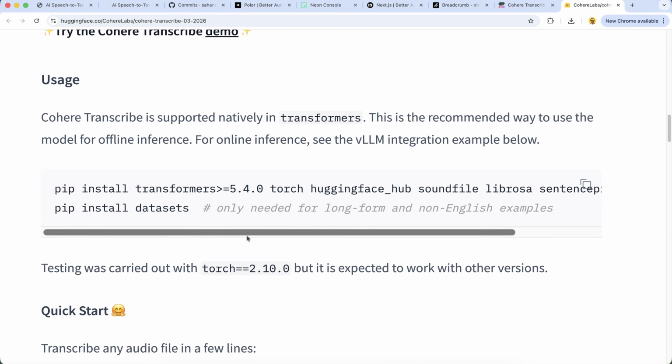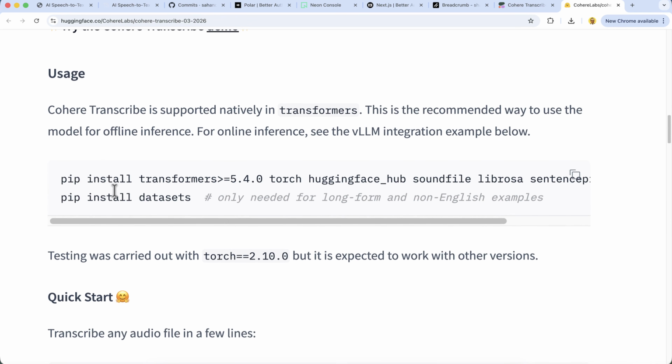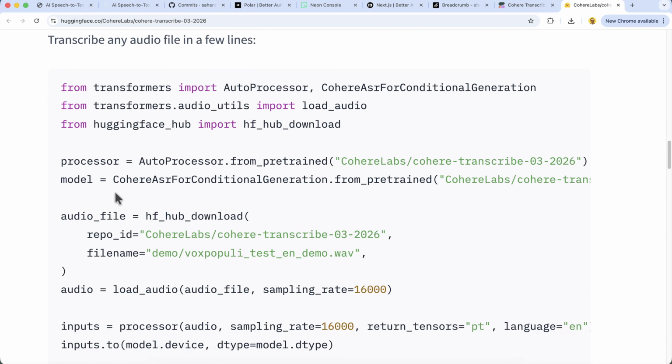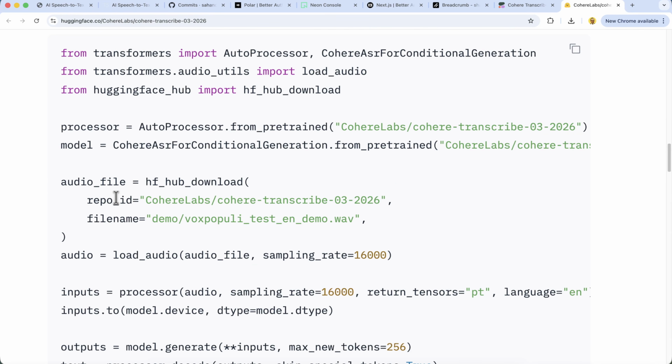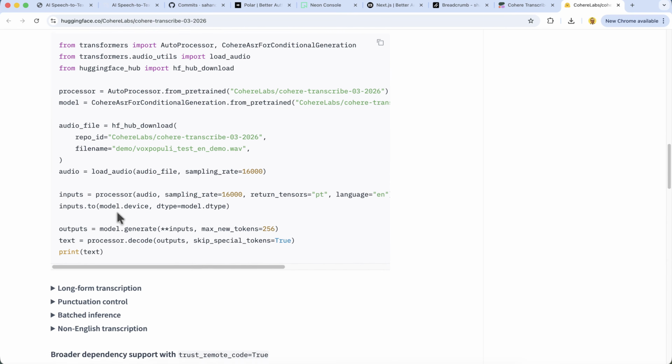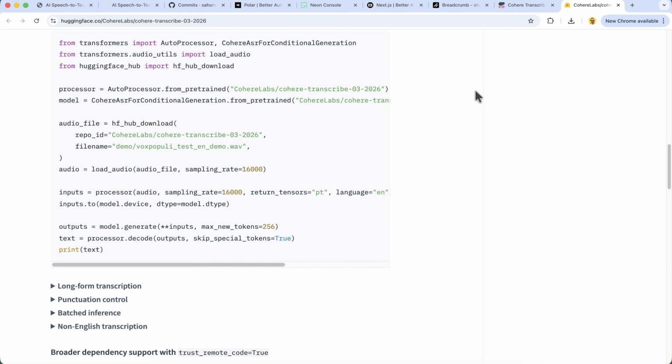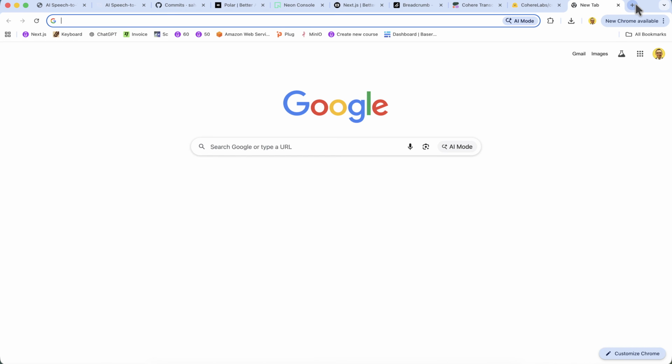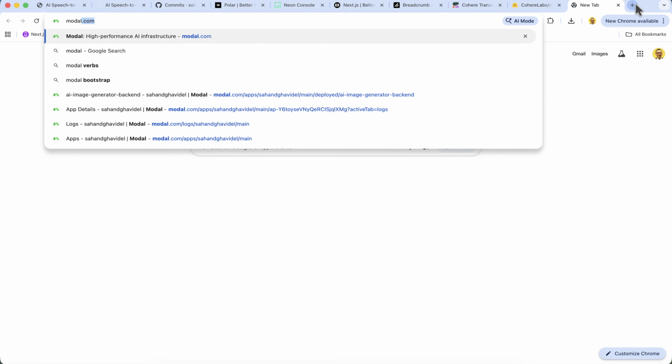We need to install the model using this specific command line utility. We will not install the model on our local computer. Instead, we will install it on a remote GPU service called Modal. Let's search for the Modal platform on Google.